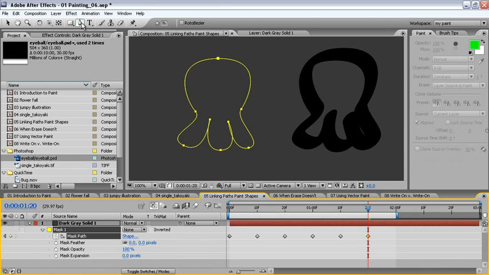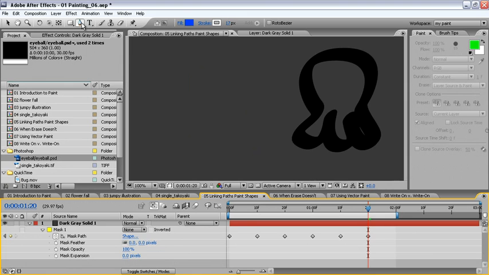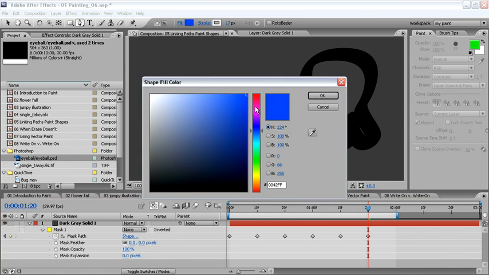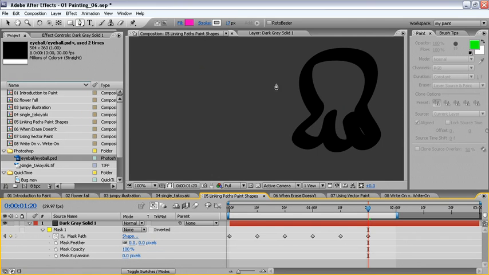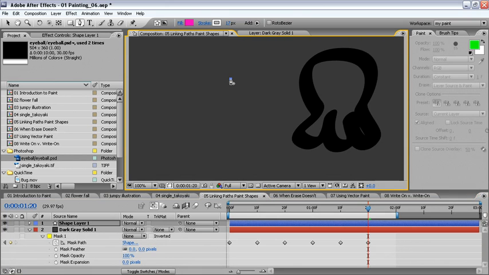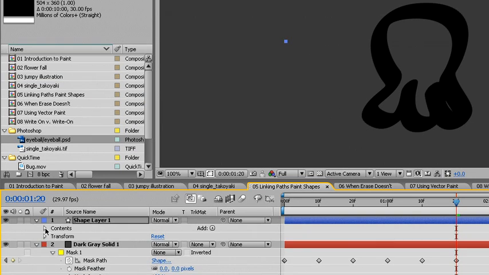I'll use F2 on the keyboard to deselect all of the layers. Then in the options, I can see that I've switched over to creating a shape tool. I'll change the fill color to something a little more pink and click OK. I only need to click and create one point. In my shape layer, I'll open up the contents and view that path.